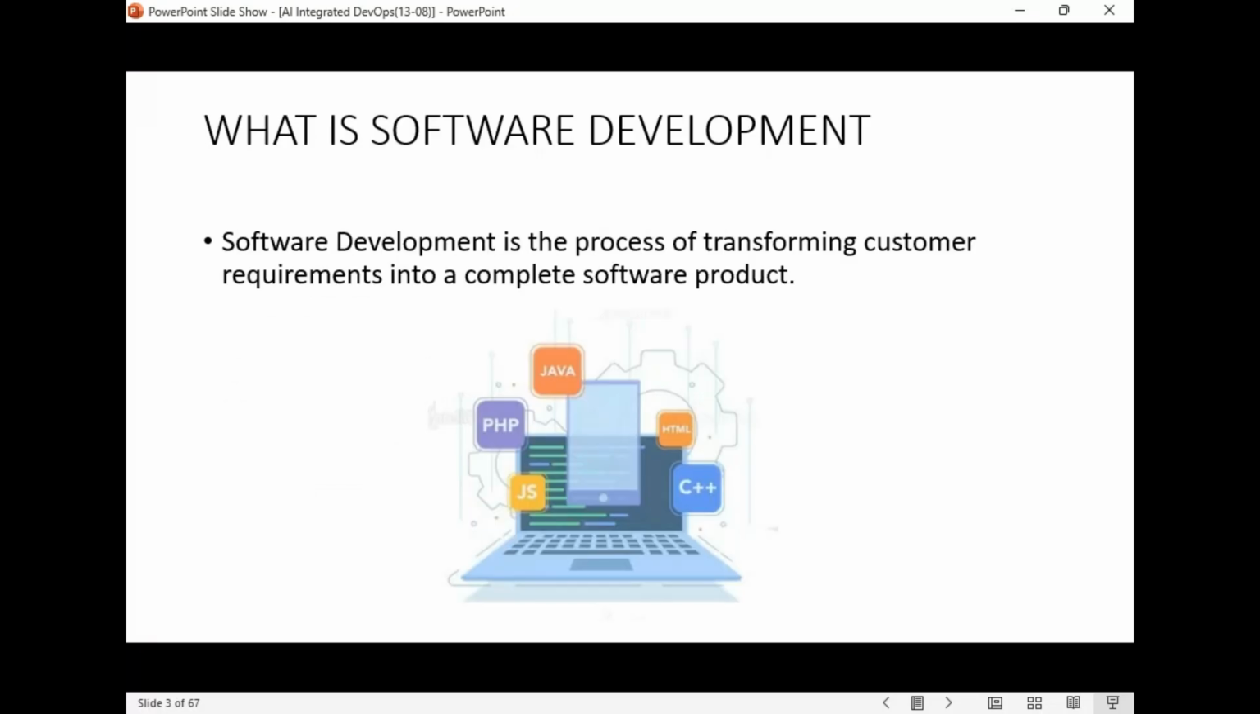First, what is software development? As you all know, in the IT industry we are all working on some software development or website development for different requirements from the client. As a team, we work together so that we can create any software or any website. So this is software development. Software development is the process of transforming customer requirements into a complete software product. We have different clients who have their requirements and their products, and they ask any company to develop something for them. So this is software development.